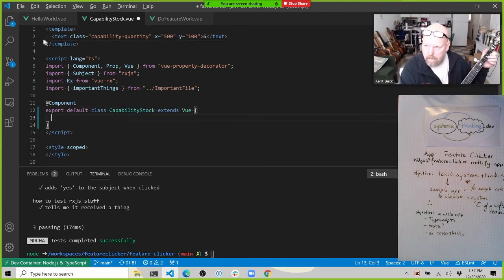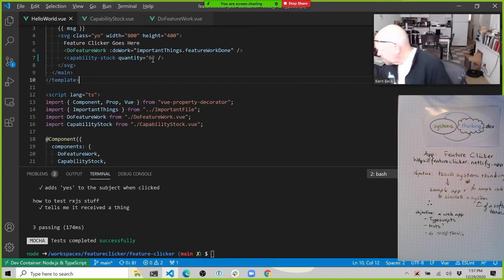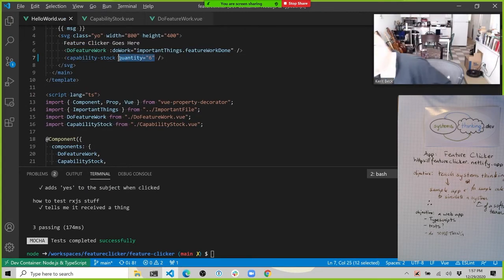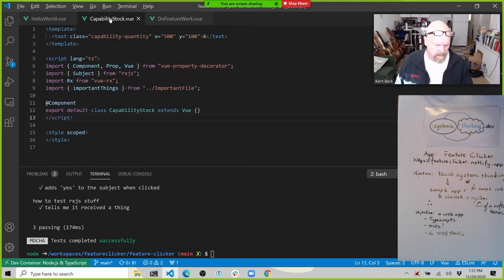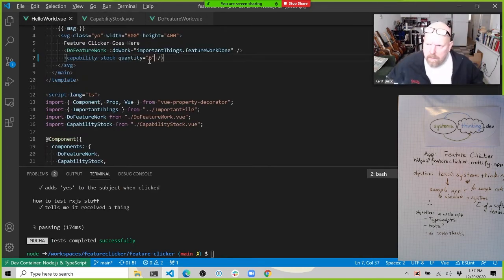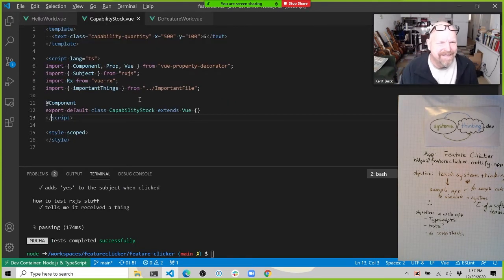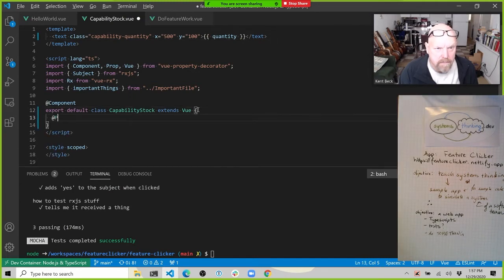Next thing we're going to do is pass in the 6 from somewhere else. Okay. Somebody asked me to lower mine. Well, actually, we'll make it a 7 so we know when we got it. We're going to pass in this, and we're going to put this in this template-y thing, and it's going to be quantity here. And we're going to make that a prop. Okay. Because this is Vue, so we expect this to be passed in.